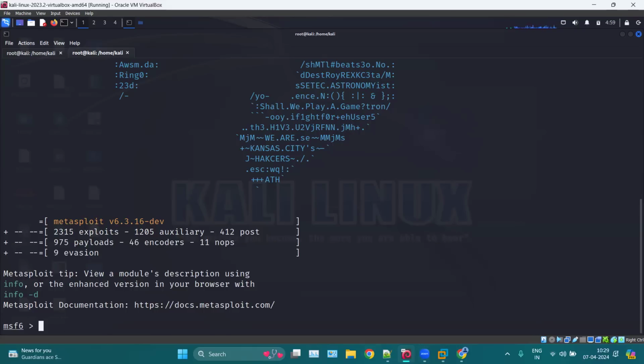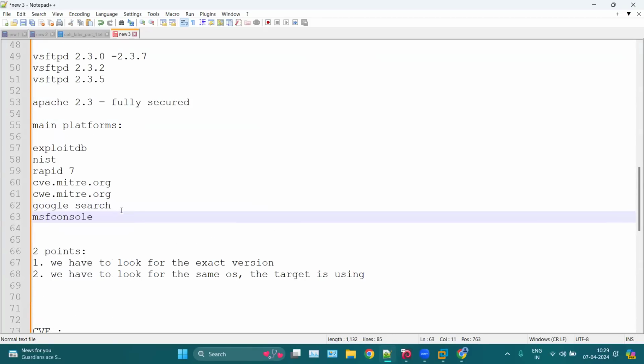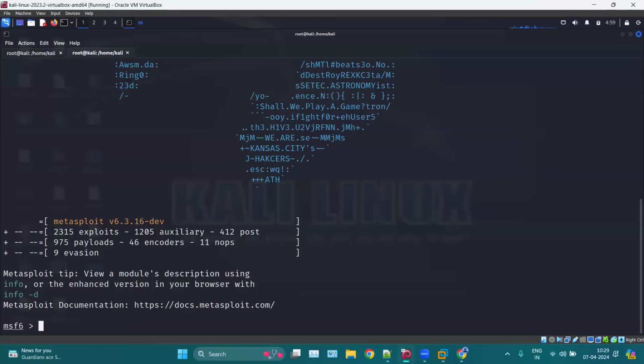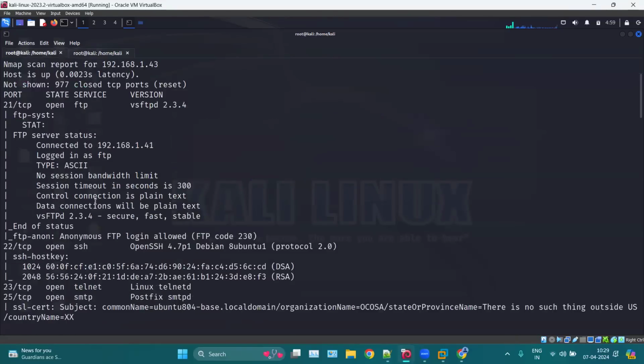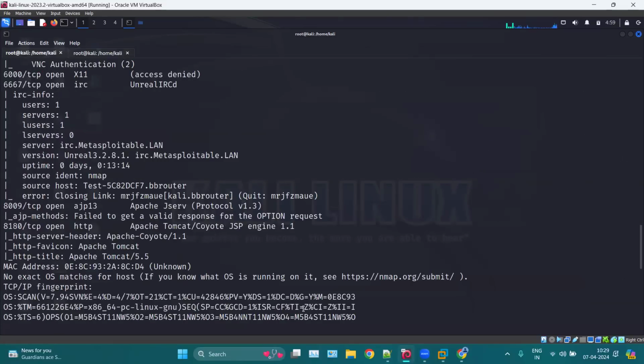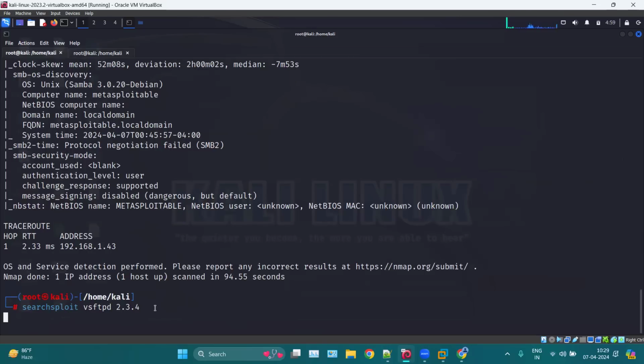So there's one more way of searching for the version. Here we can also search on the MSF console, or we can use this command, which is searchsploit, for searching exploits on Linux. For example, you can search here: searchsploit, and you can mention your version, VSFTPD 2.3.4. This command is only available on Linux. This is also pre-installed. Here you can search for the version you are looking for.